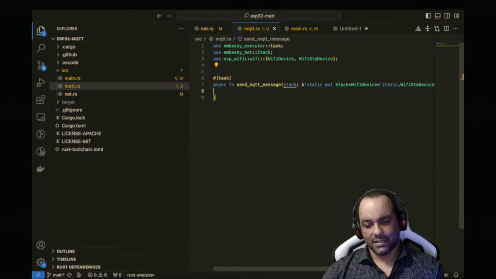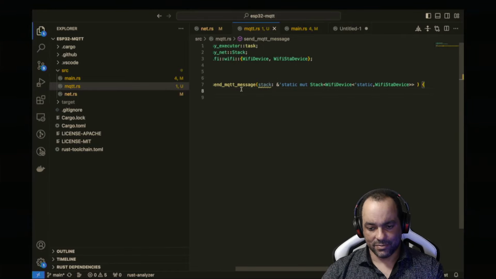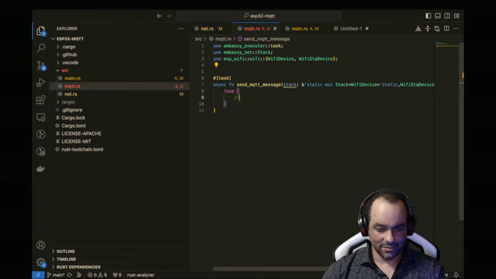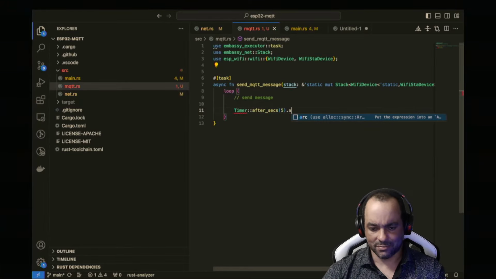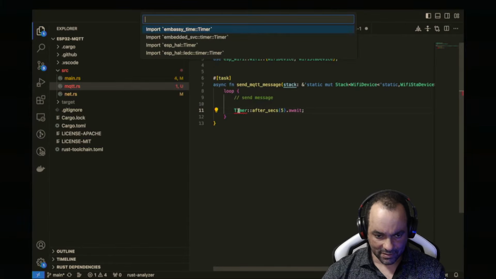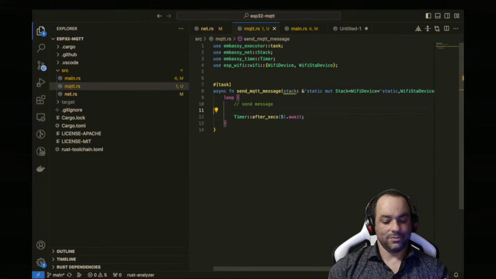Embassy task. Now we still have the problem that we should not really ever return. So we do loop and let's send a message every 10 seconds. So we do something like this, send message, and then we timer after, let's maybe 5 seconds or something like that. Embassy timer.